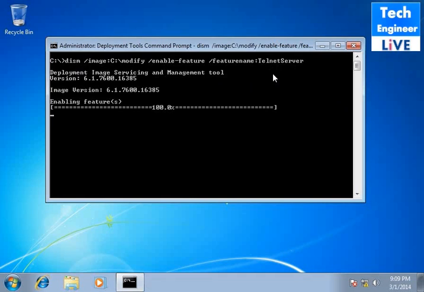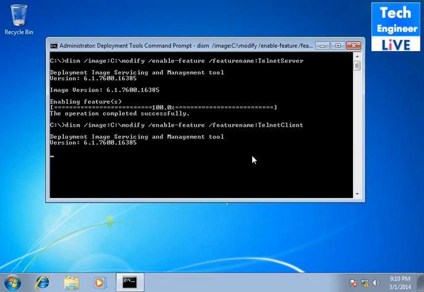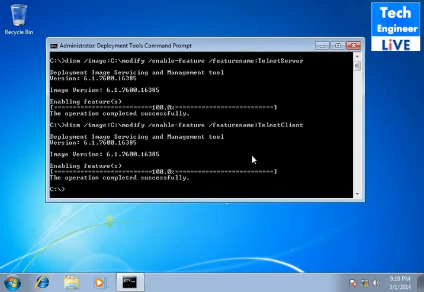You can see enabling features, 100%, the operation completed successfully. So we have enabled Telnet Server. If we enable Telnet Server, then we need to enable Telnet Client also, because the command is the same. DISM /image, the path where the image is mounted, /enable-feature /featurename TelnetClient, and you can see enabling feature, the operation completed successfully.